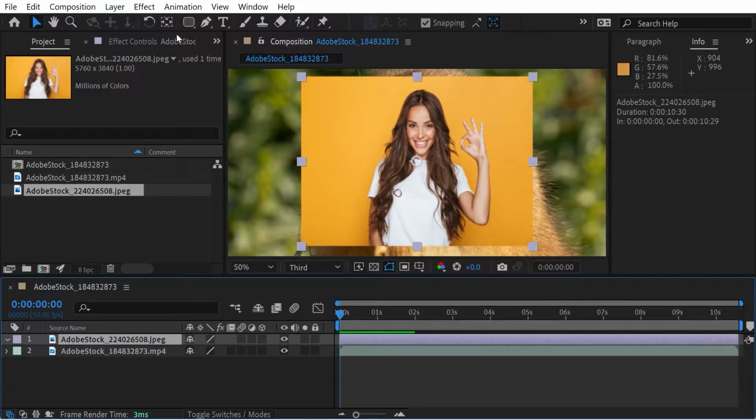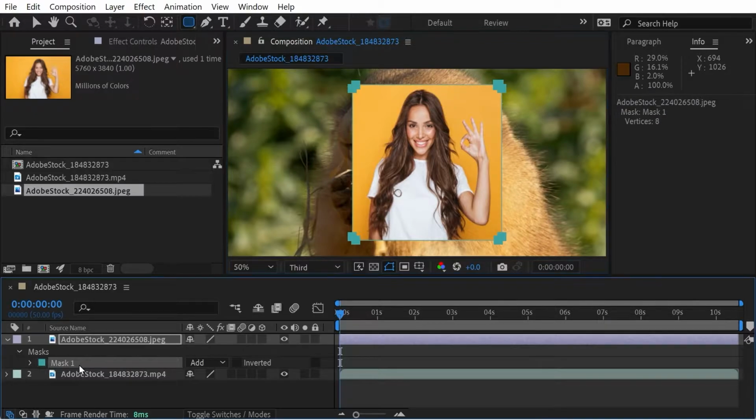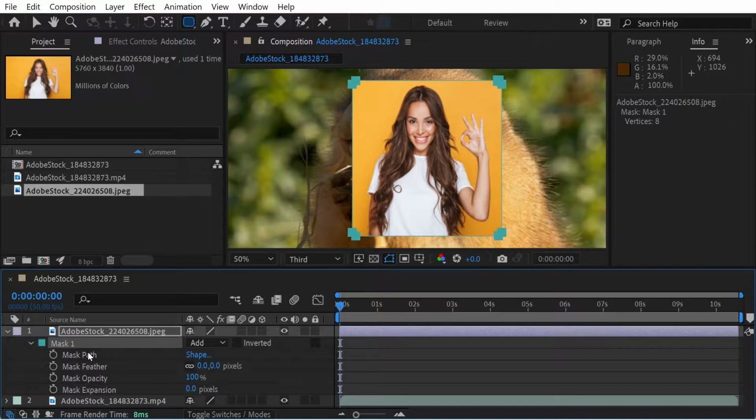We select the layer. Now that means that when we draw a shape, we're going to get a mask, right? So for instance, if I draw the shape around the person here, we can get that mask. Now if we press MM on the mask, we're going to get 4 values. We'll get the path, which we've seen, feather, opacity, and expansion.